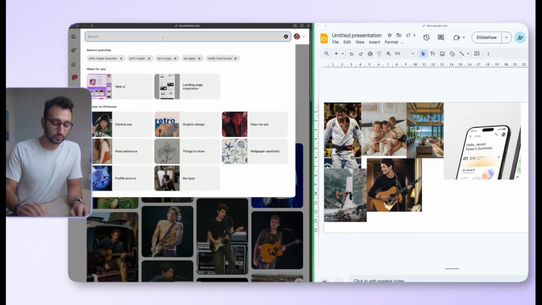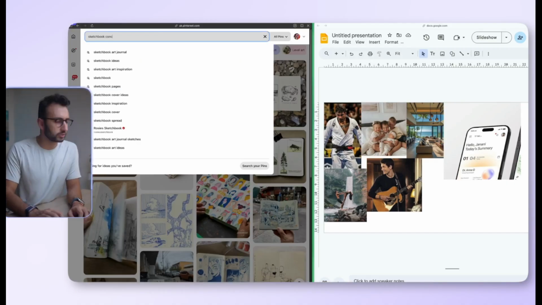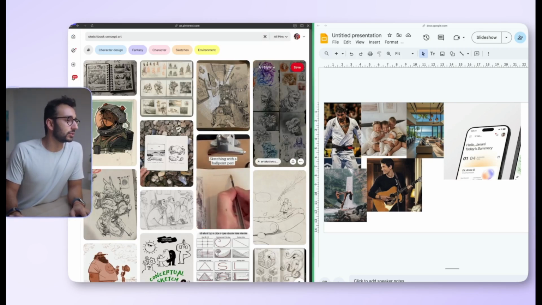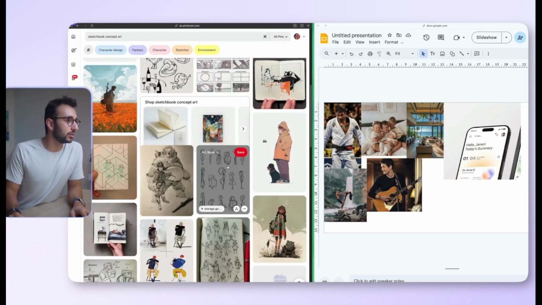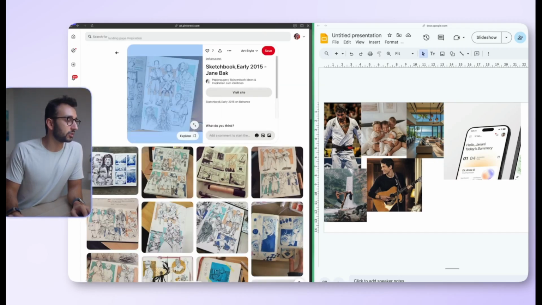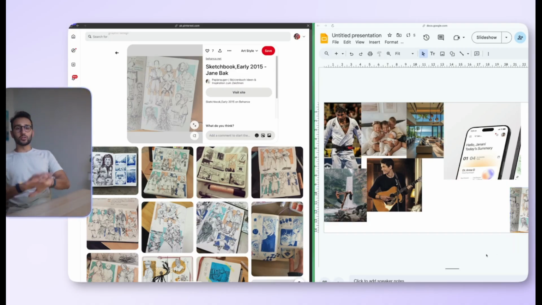I want to get really good at art, so I'm going to find a sketchbook. Sketchbook, concept art in particular, because I love concept art. Ooh, nice. That's really cool. Let me say, what would I like my sketchbook to look like? That's really cool. I would love it if my sketchbook pages looked like this. Great, I'm going to paste it into my slide. Boom, let's put it over there. You get the idea. So you can totally do this in a Google slide.